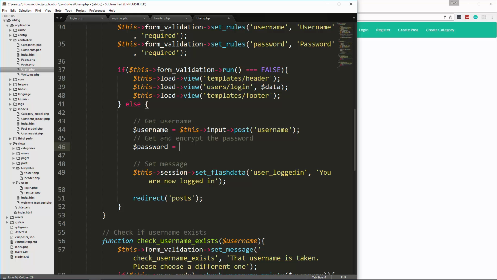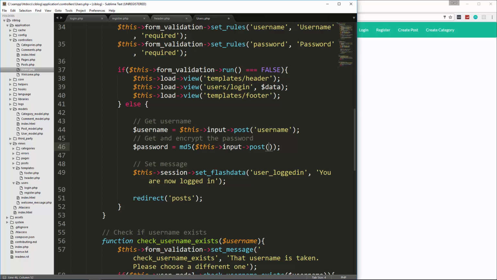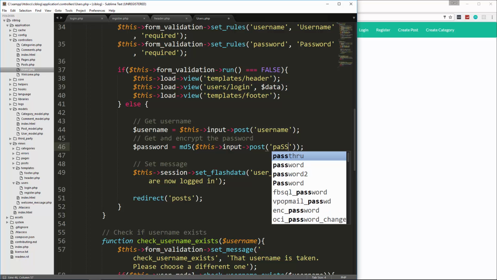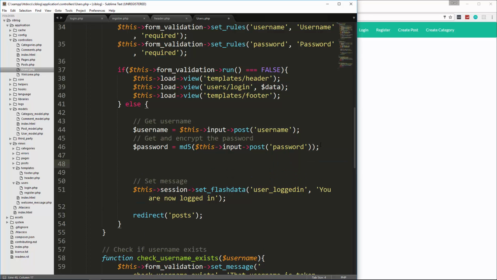And we're going to use MD5 again because that's what it's stored as in the database. And here we'll say this input post and password. Okay. And then we're going to call a model function, but what I want to do is the model function is going to do all the matching, make sure the username and password is correct, and then I want to have it return the user ID.